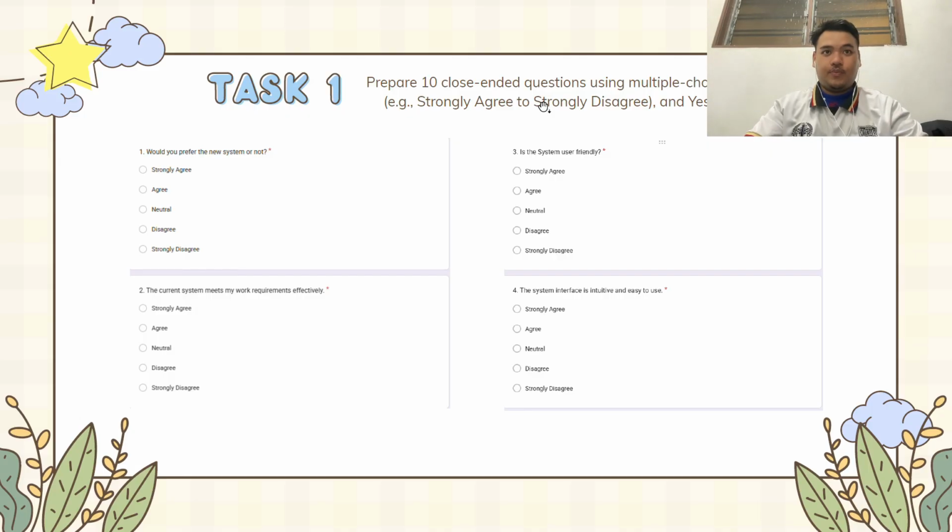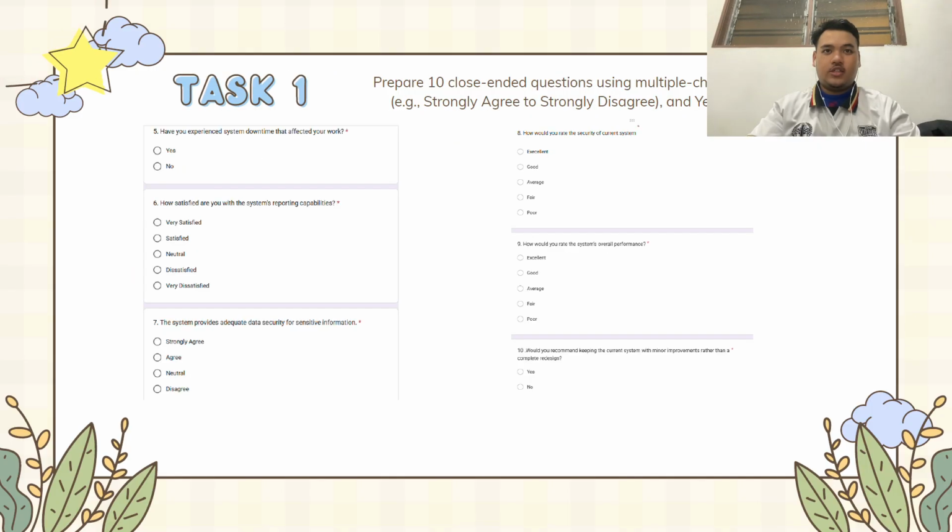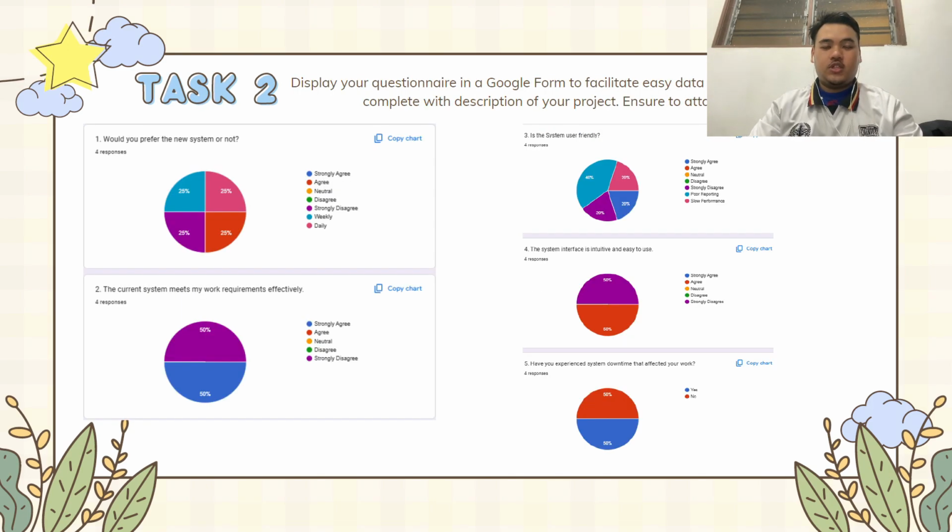Task 1. Prepare 10 close-ended questions using multiple choice, Likert scale, for example strongly agree to strongly disagree, and yes or no format. For question 1, would you prefer the new system or not? Question 2, the current system meets my work requirements effectively. Number 3, is the system user-friendly? Number 4, the system interface is intuitive and easy to use.